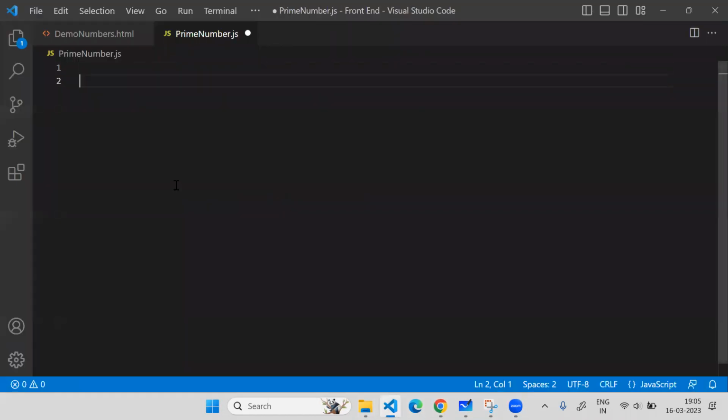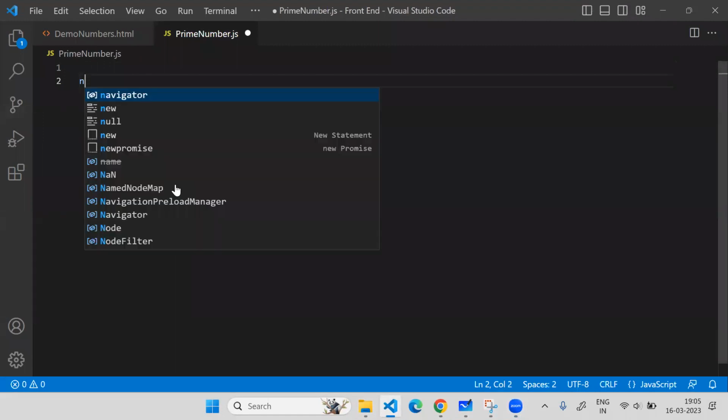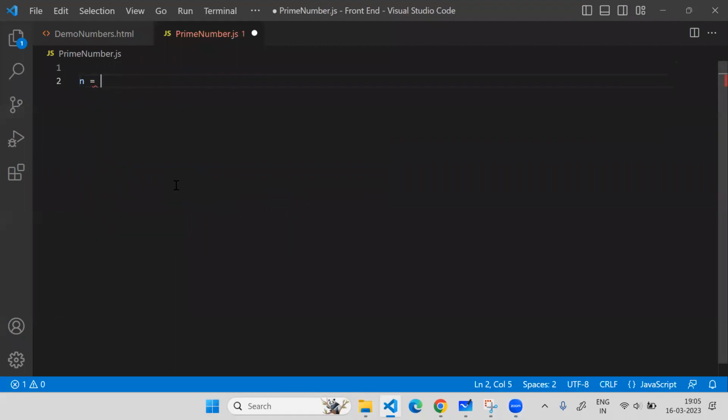So the first question is to check whether the given number is prime. Let's say I have n is equal to 10, or let's say n is equal to 11. Any number you can take, it's a random number. The logic will remain the same.